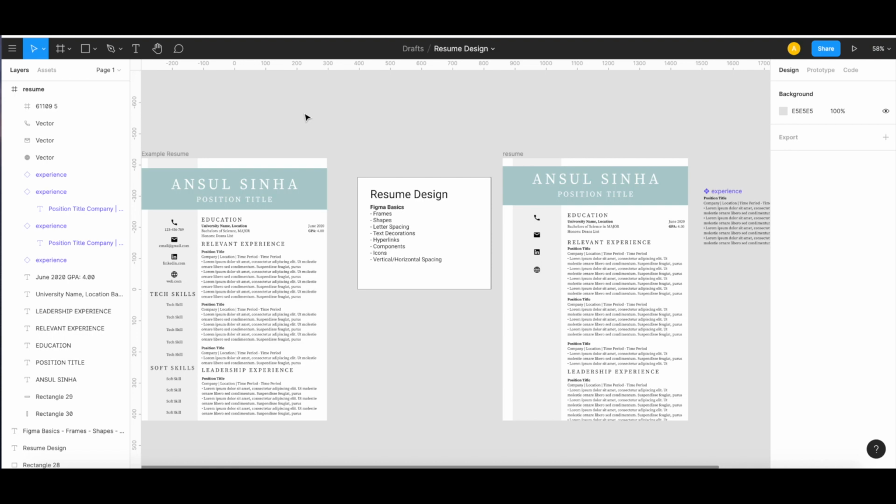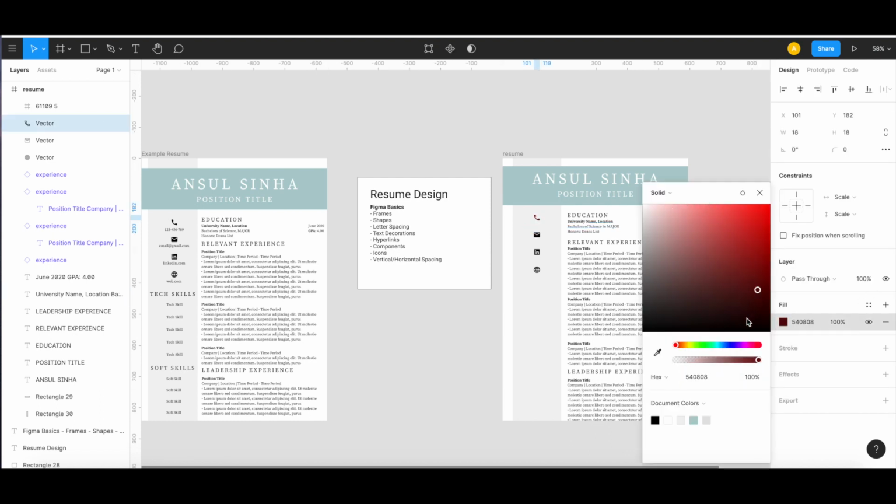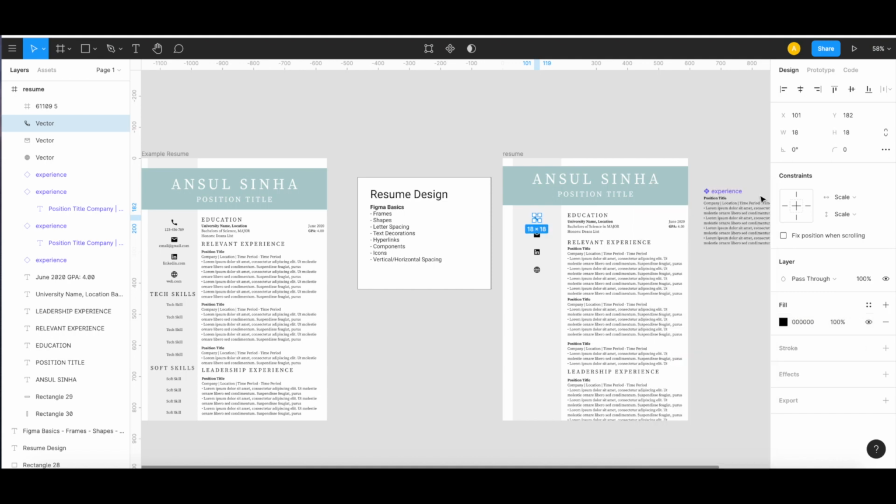I tend to make mine on Figma, and I would highly recommend using an SVG file. This is because when you use an SVG file, you can go ahead and change the color of the background of the icon and make it suit your design needs. But I'm still going to use black for the sake of this video.